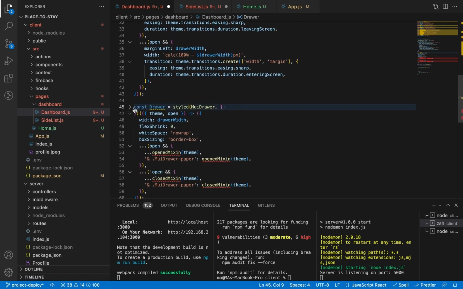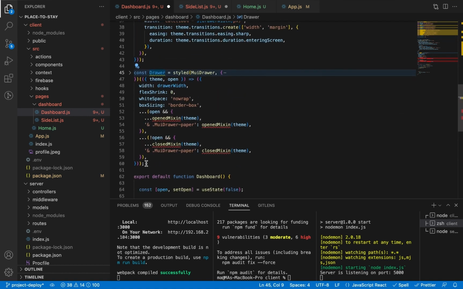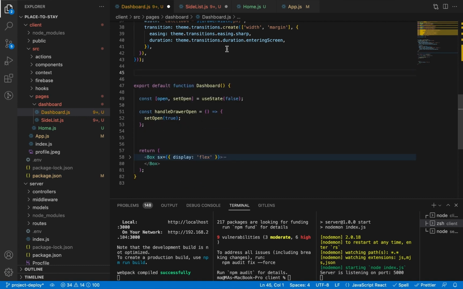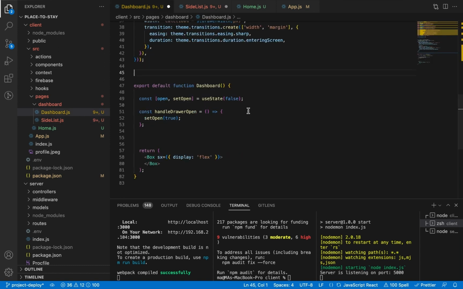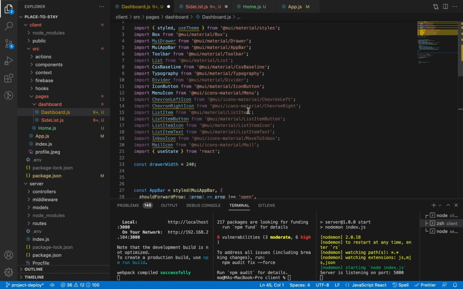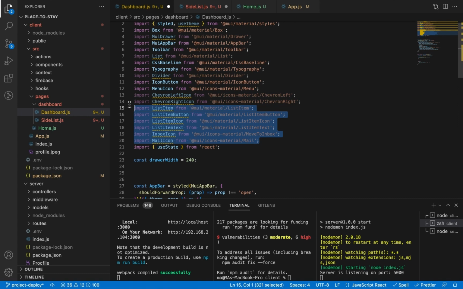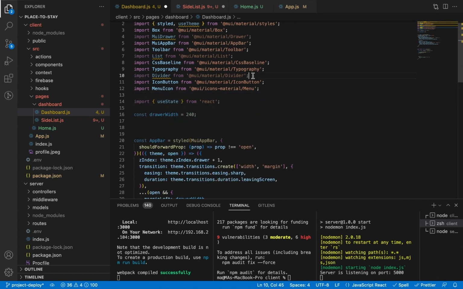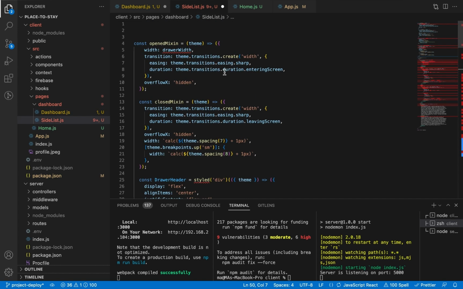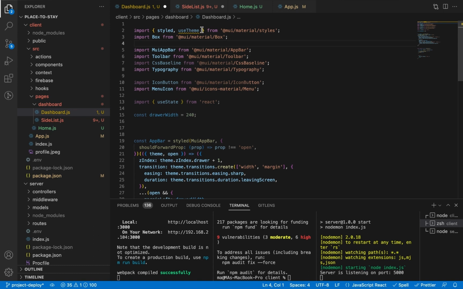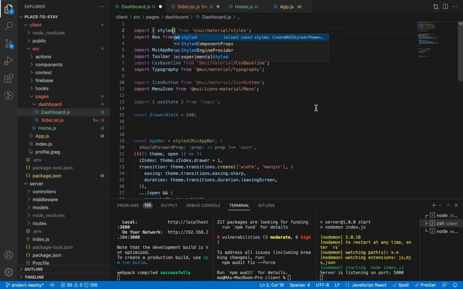And there's a styled drawer as well. Let's cut it and add it here down. And let's delete all these components. We don't need them here. This one we need in there, so let's cut it and paste it here. And let's delete this as well.